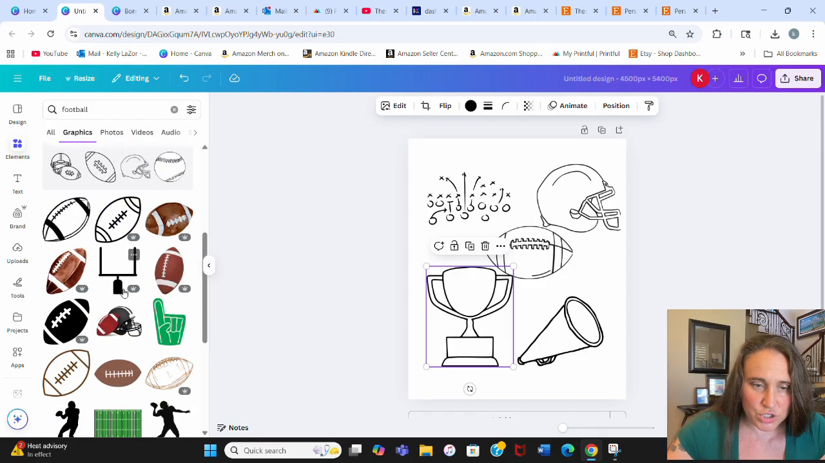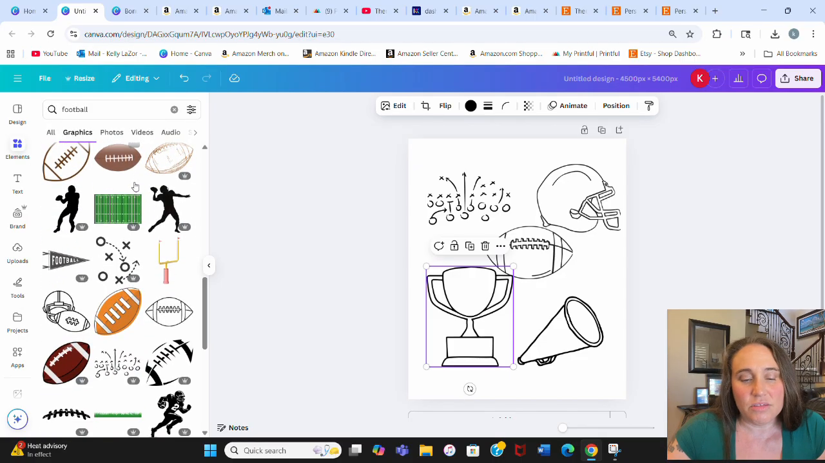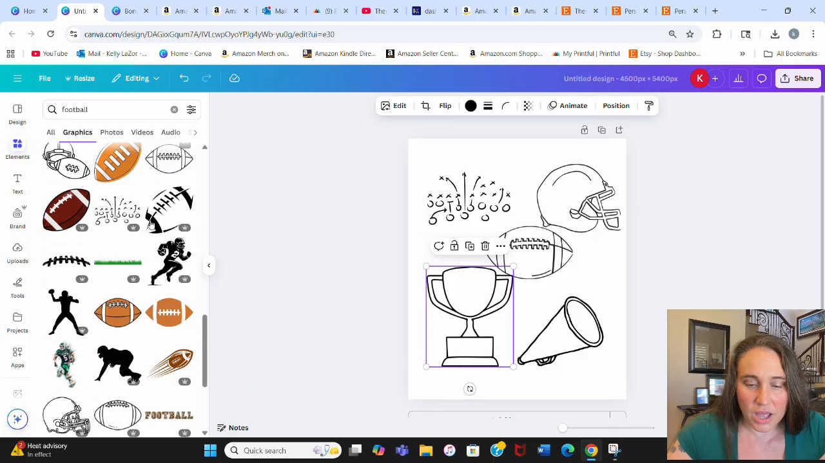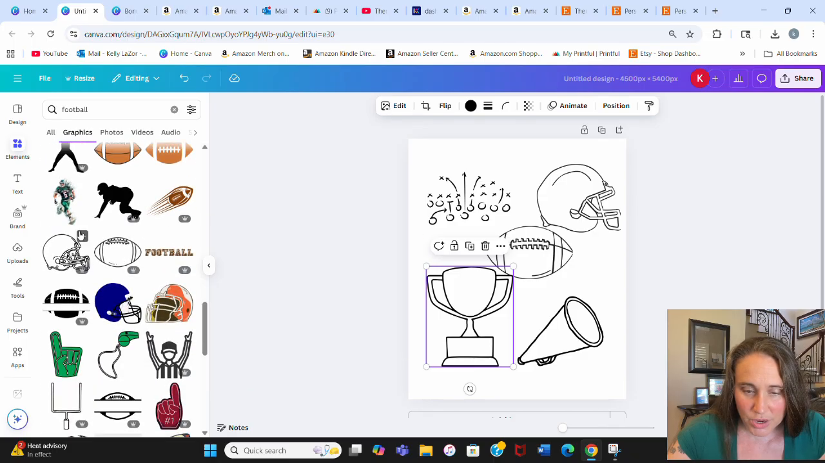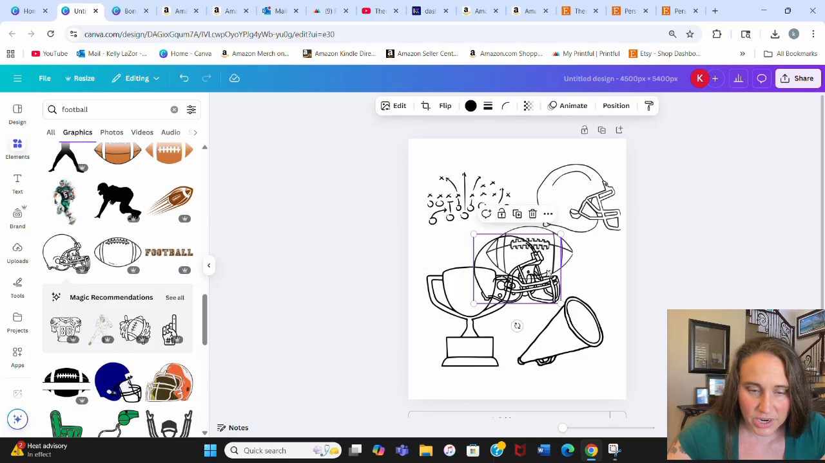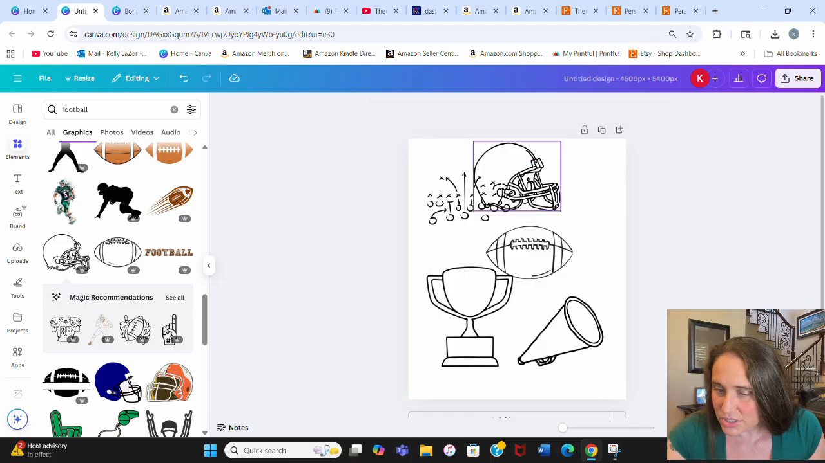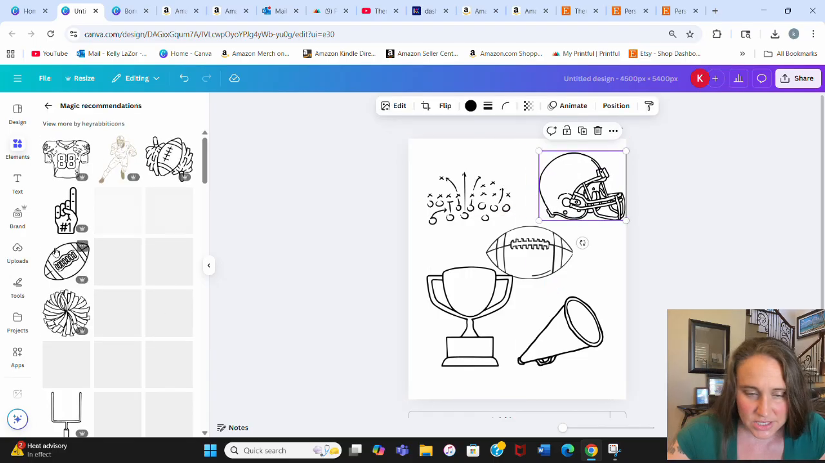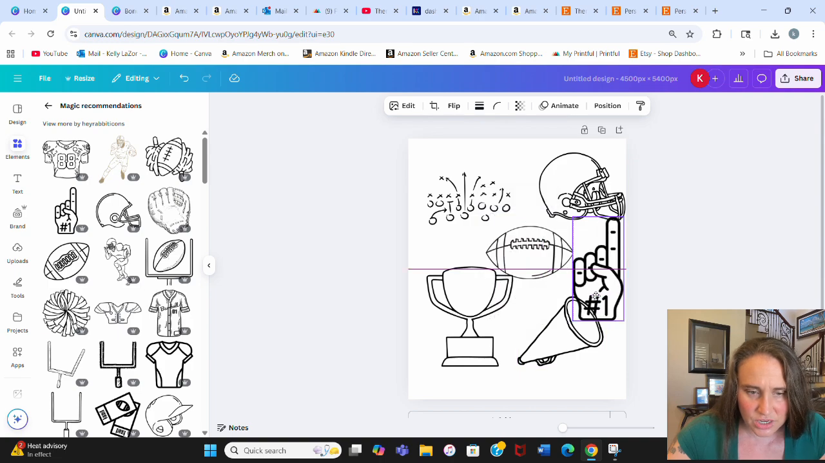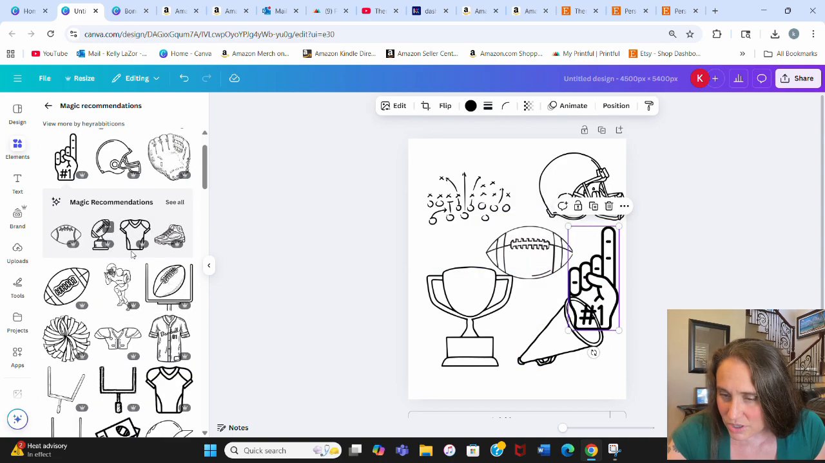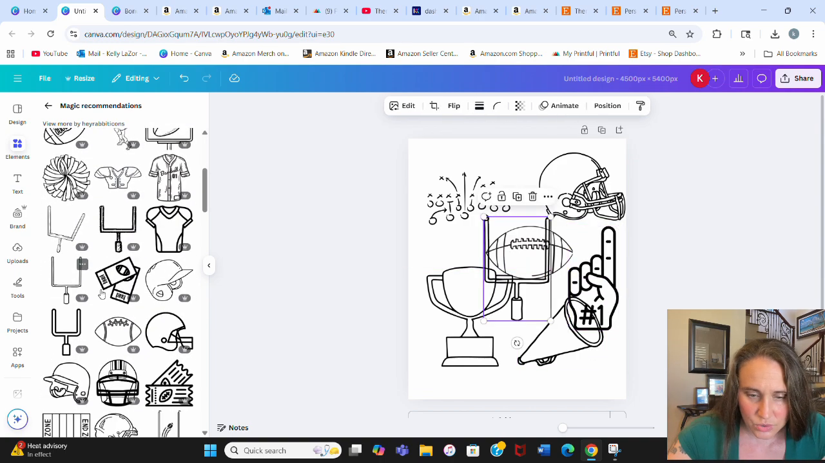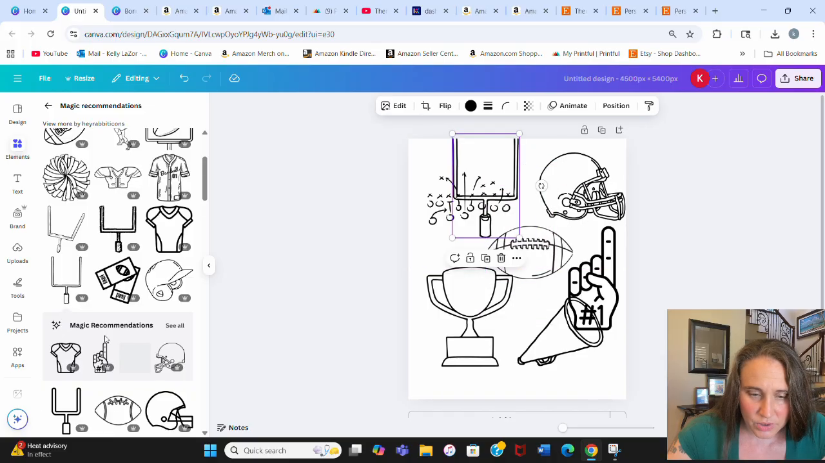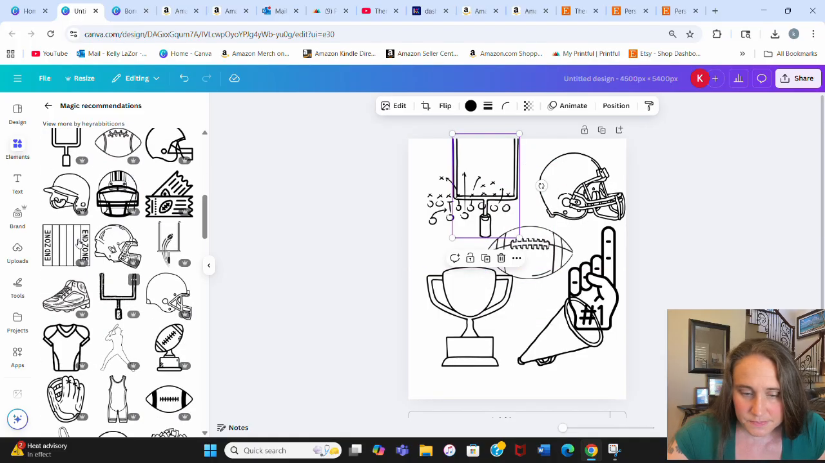Obviously, you see things for other sports there too. Anything else we might want for football? The uprights look pretty cool, so I might want to include some of those football uprights. Here's another helmet. This one I liked better because it wasn't cutting off the edge of the helmet. It pulled up some more stuff. So here I've got that number one fan finger. That looks kind of cool. I've got the upright. So here's a simple upright.